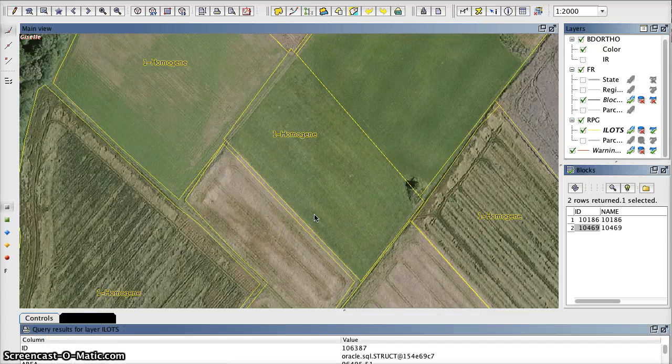Hi everybody, this is a short introduction about the basic function of the Gisell software for updating of the LPIS data in France.